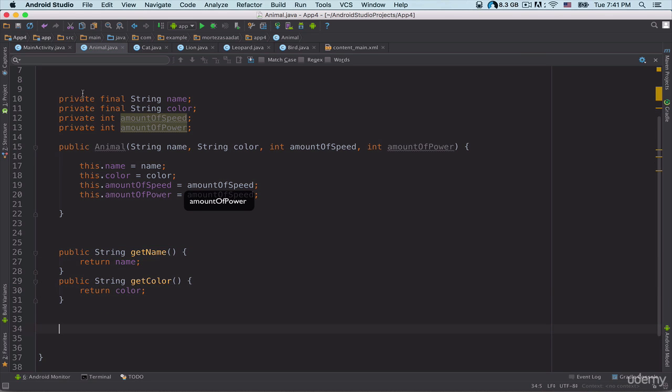Here I want to create a getter and a setter for the amountOfSpeed instance variable. As you can see, this instance variable is not a constant, so we can create a setter method in order to allow other classes to change its value. First I create a setter method for amountOfSpeed. The access modifier of this method is public, and the return type is void.